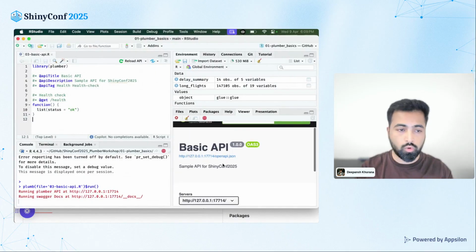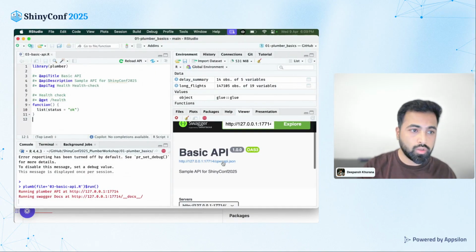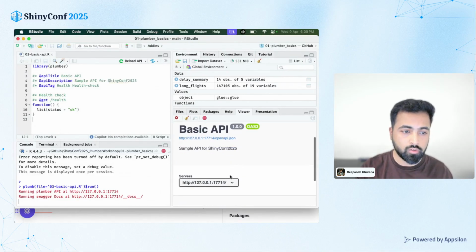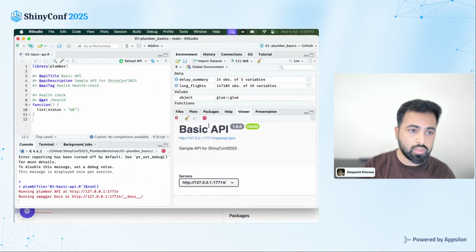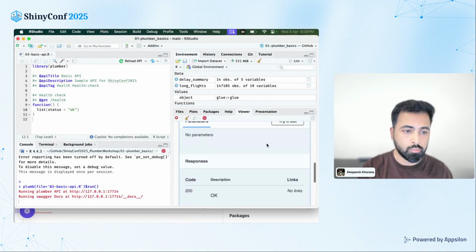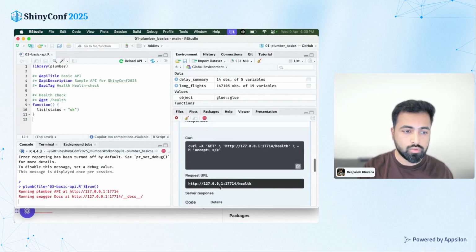So if you don't want to go to another browser window, like I just kind of fumbled around with, you can also do open in viewer and then you see the API here. If you see this, you see that it's a simple web page. And you see that there's the health endpoint here. What the health endpoint does is it lets you check if the API works.